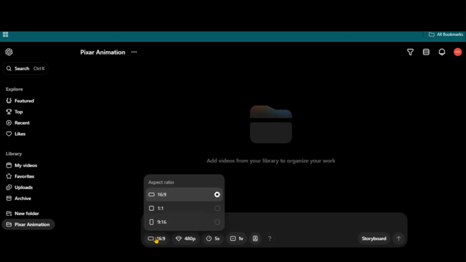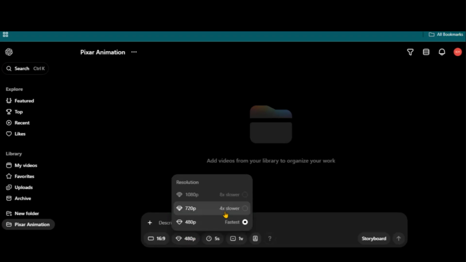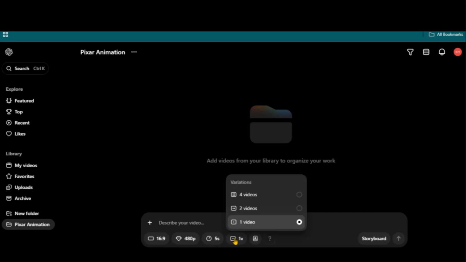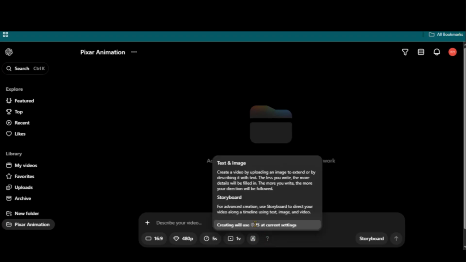Choose the aspect ratio as landscape. With the basic plan, the resolution is up to 720p, but to save credits, I will go with 480p. Set the duration to 5 seconds with 1 video per generation. From the presets, choose No Style, since we are doing image-to-video generation. You can see the credits required per generation.